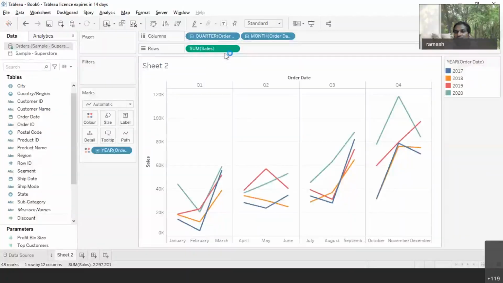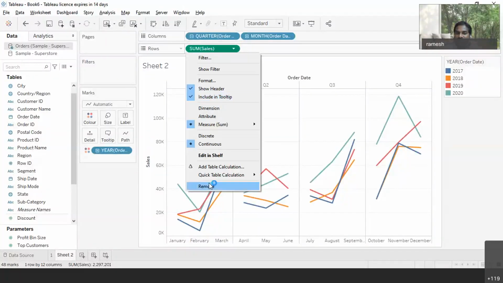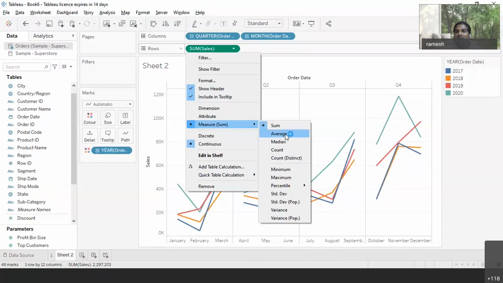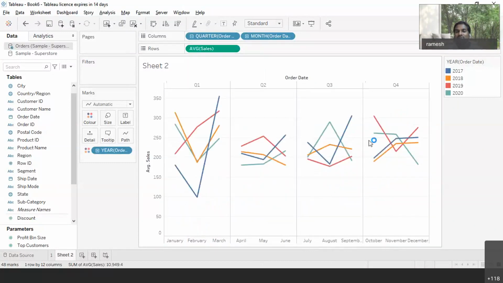If you don't want the sum of sales, if you want to see the average sales also, then click on this button, quick table calculations. Year over year growth is also there. Before that, I will tell you the average: average of the sum of the sales in each year. This is one important point you have to understand. And you can analyze the year over year growth of the sales also. If you want, you can go for that.